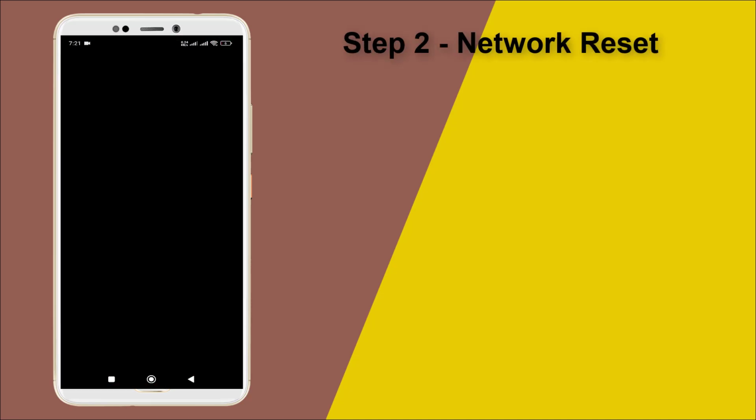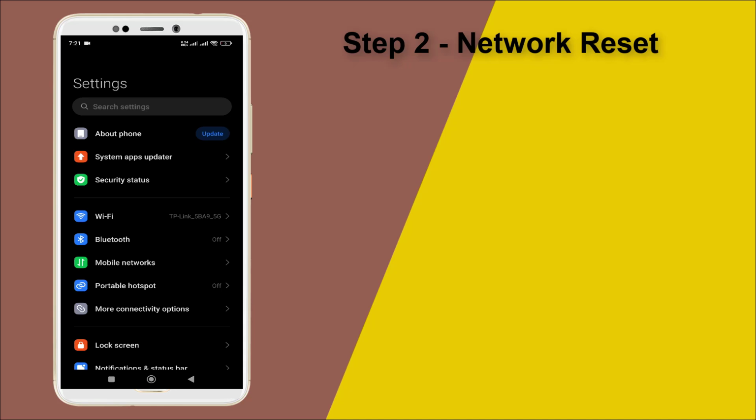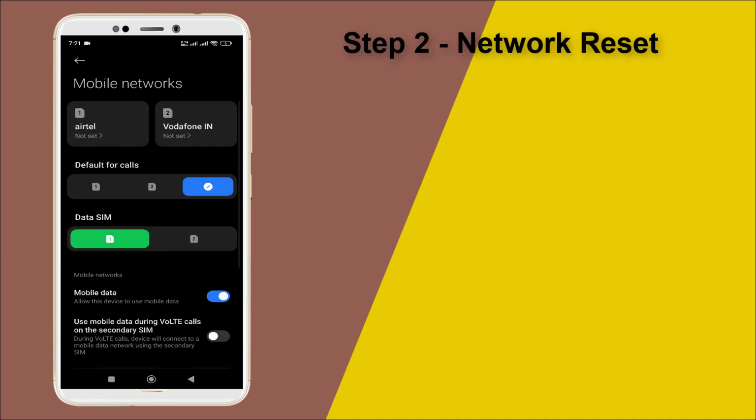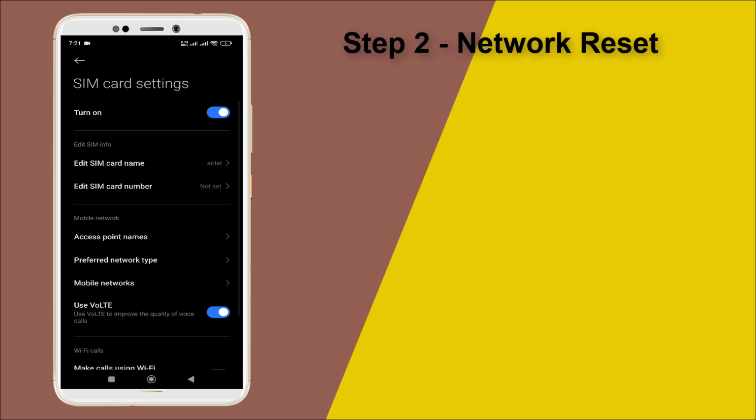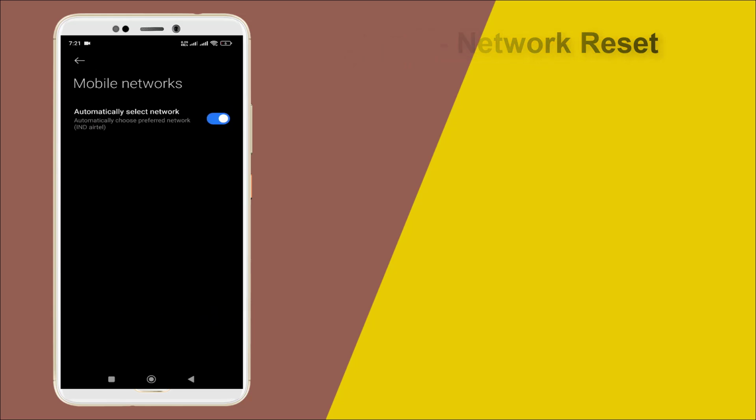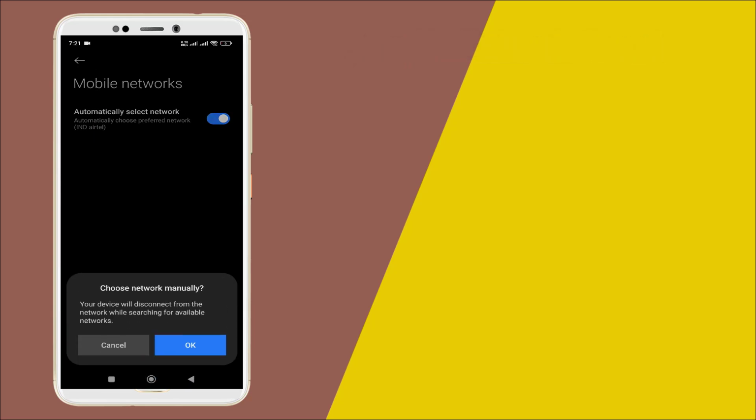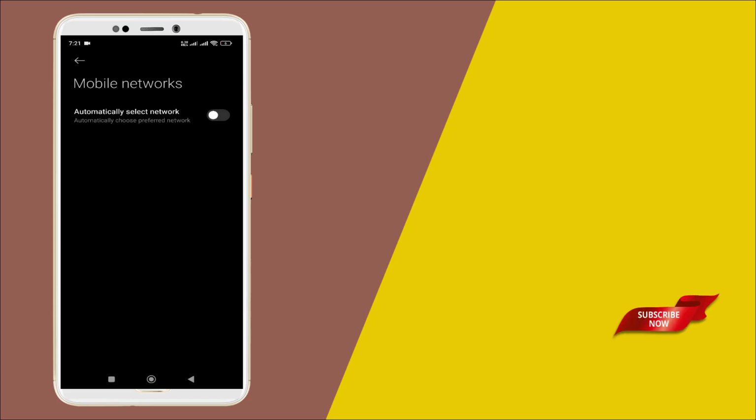And then our second step is to reset the network connection. For that, you need to enter into your mobile network and select the operator, and then again enter into the mobile network and disable the automatic select network.